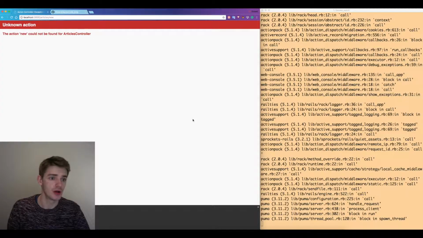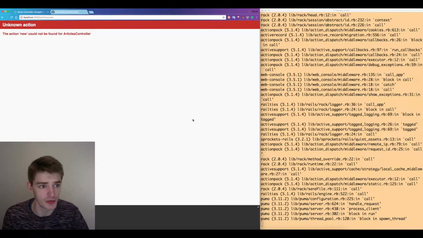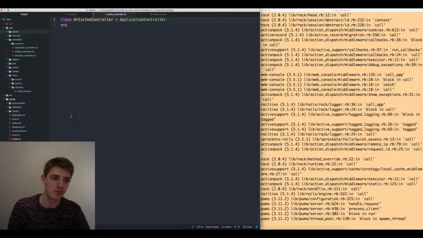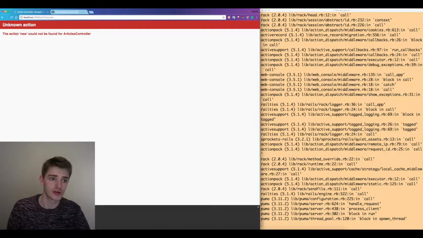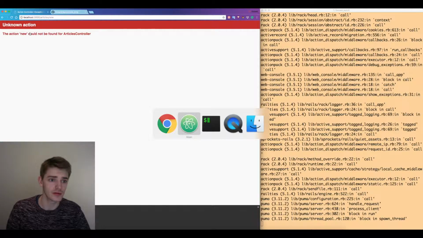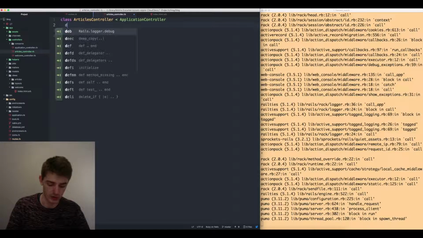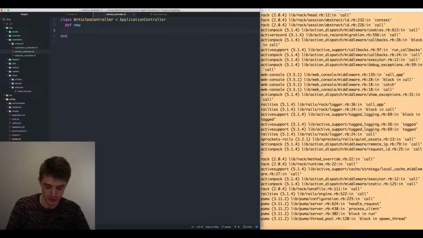Articles new. Okay, so the action new could not be found. So remember how we did an action index? Over here in the welcome controller we have the action index. In articles, it's saying it doesn't recognize new. So articles new is the HTTP request we're trying to get to, the get request. And it's saying it doesn't exist, it can't find it. So let's go back here into our articles controller, and we're just going to add a def new in there, a new method, and we're going to close that.